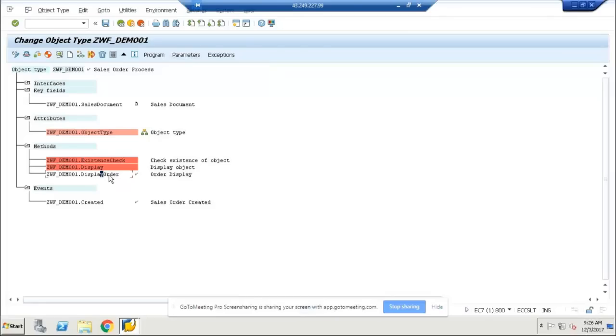And also you can see exceptions. I think you are aware of classes, so it is similar to classes. It's nothing new. In class methods, we can define parameters and exceptions. In the same way, SAP has provided parameters and exceptions for the methods. So for the display order, I need a sales order number, so I'm going to create a parameter for this method.